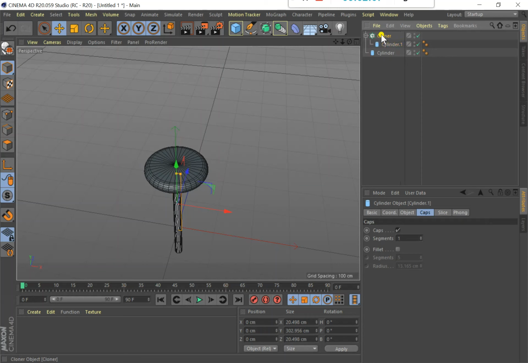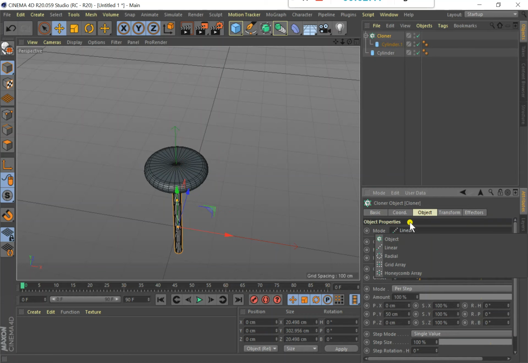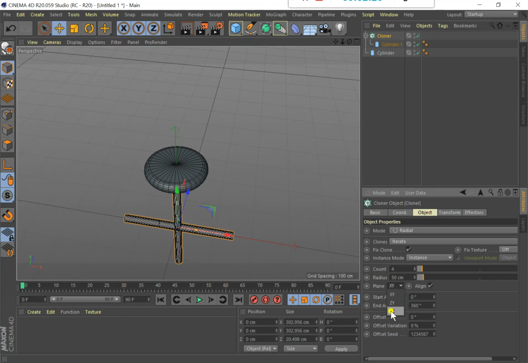Once this is done, select the cloner object and select the mode. By default it's on linear, but you need to select radial. Once this is done, we need 4 legs for a stool, so we'll decrease this value to 4. Now we'll select the plane and select XZ. So this is like this.